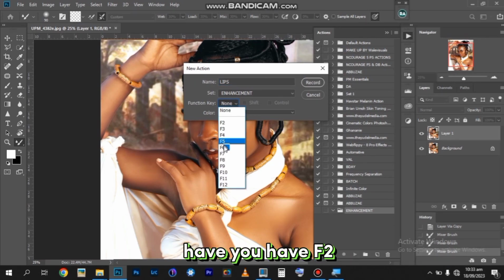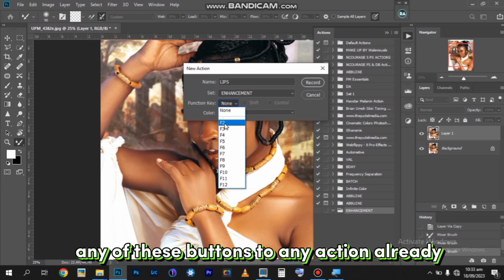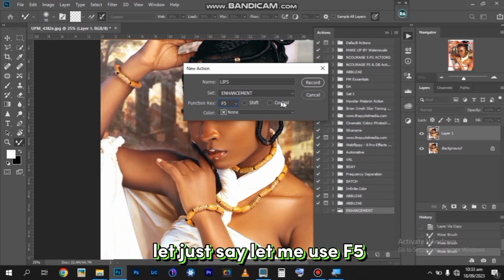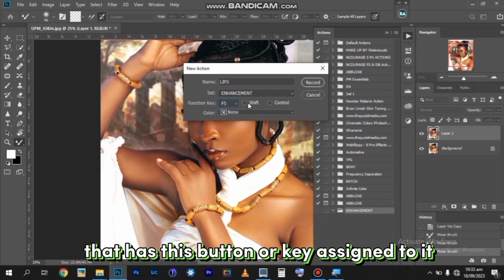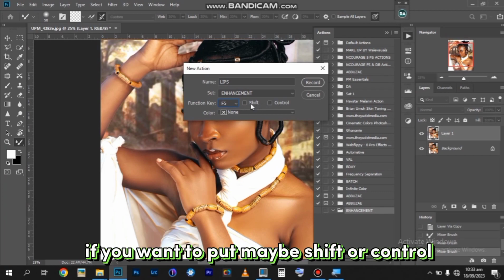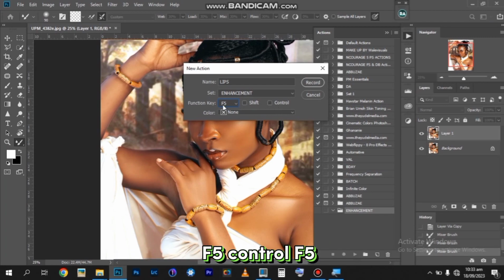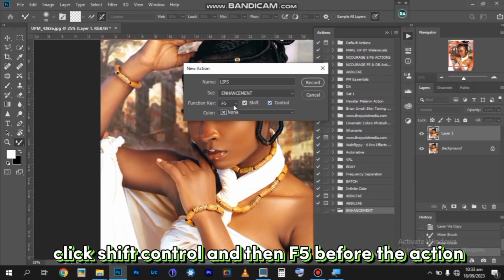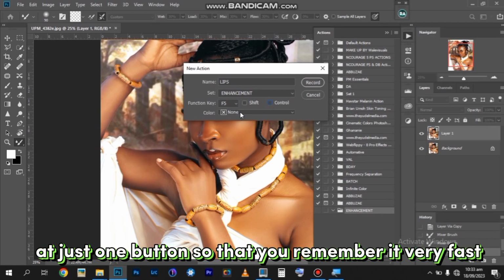Okay. Now you can choose the function button. For instance, if you have F2, F3, F12, if you have assigned any of these buttons to any action already, you can use it again. Let's just say, let me use F5. So far, there's no action that has this key assigned to it. If you want to put maybe Shift or Control, if you click this, you have to click Shift F5, Control F5, any of this for this thing to work. You can even click Shift, Control and then F5 before the action plays. But most times it's good to leave it at just one button so that you remember it very fast.